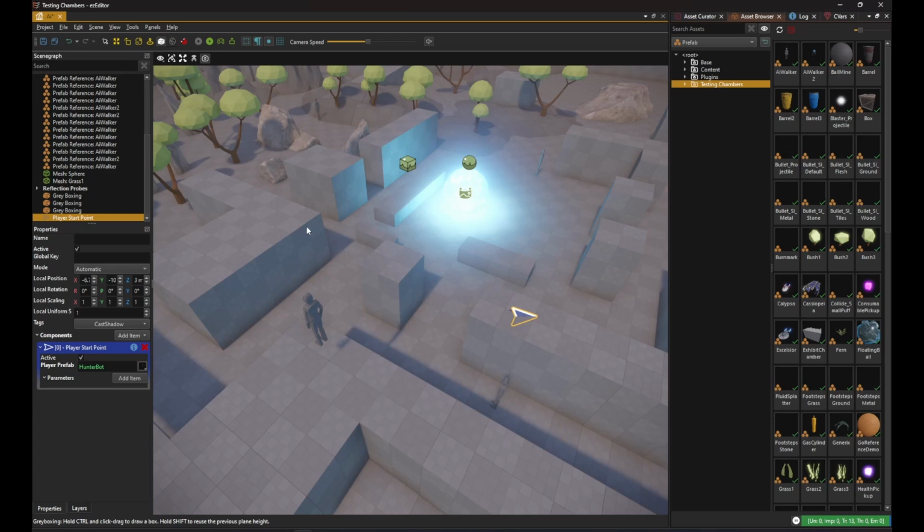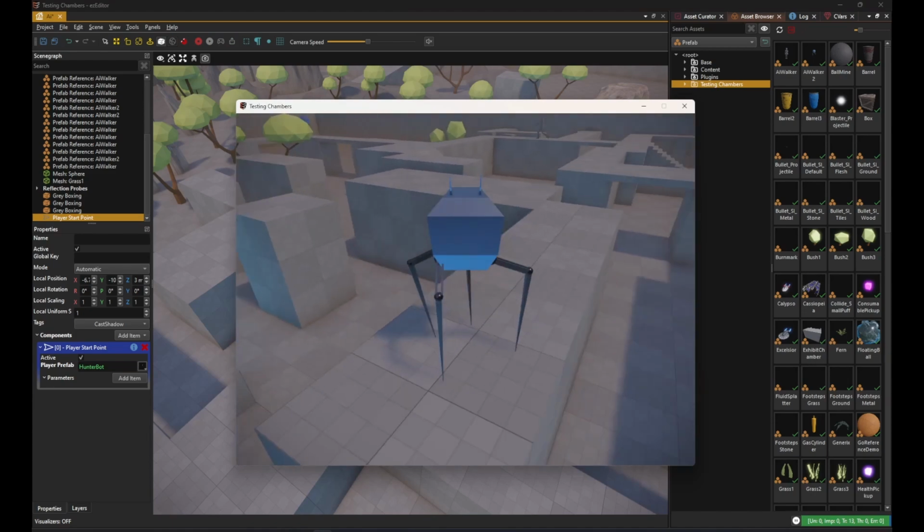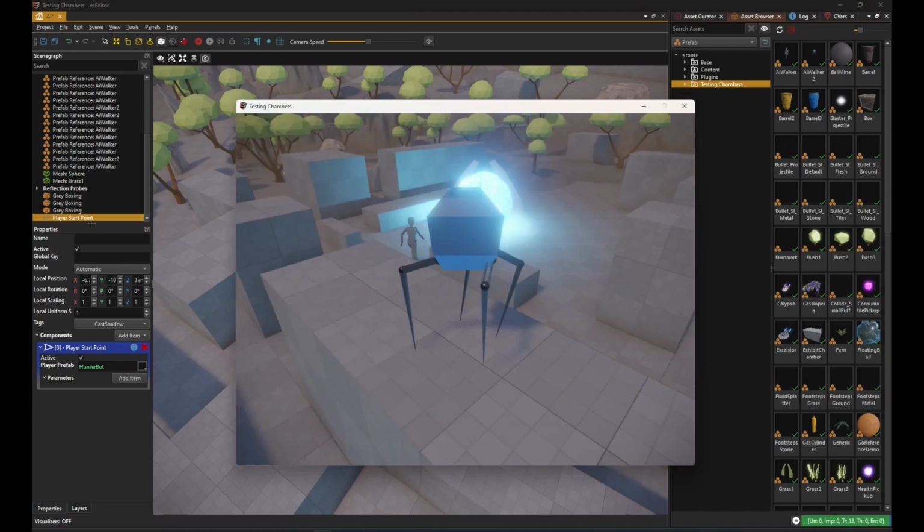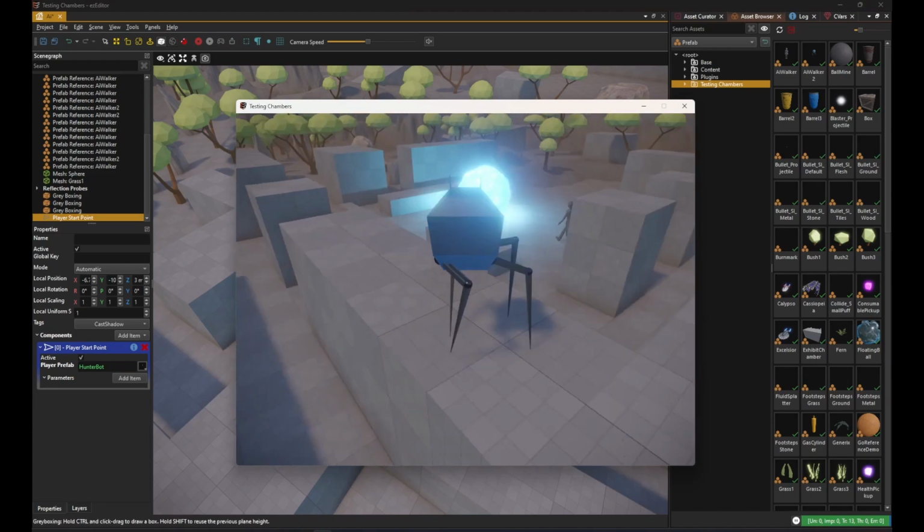When you now play the game again, the engine will spawn the player prefab at the player start position. It is this prefab's responsibility to handle input and control the main camera.